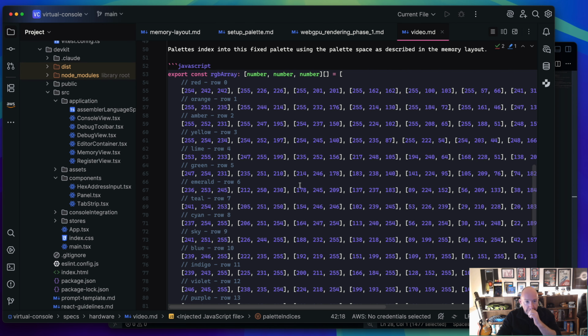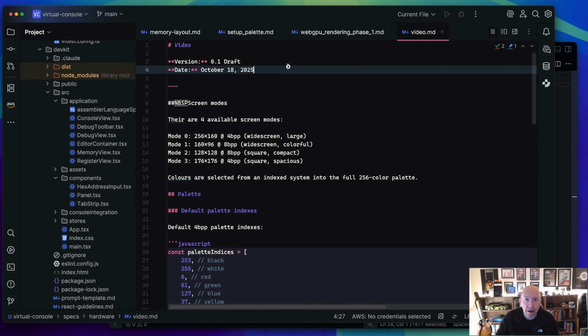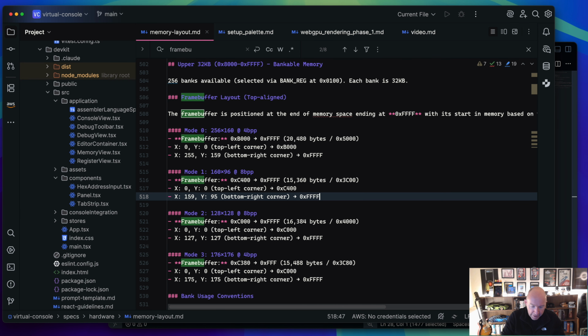So I fixed up those specs in readiness for doing this rendering work, and while I was working on it, I decided to do 2 new specs in advance, so that hopefully this will just take an hour. But we'll see. Obviously, the last episode was rather long. I set up palette.md. If you look in the memory layout, let's find palettes.